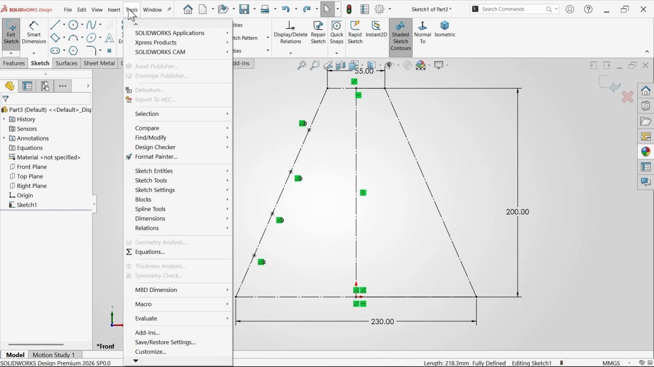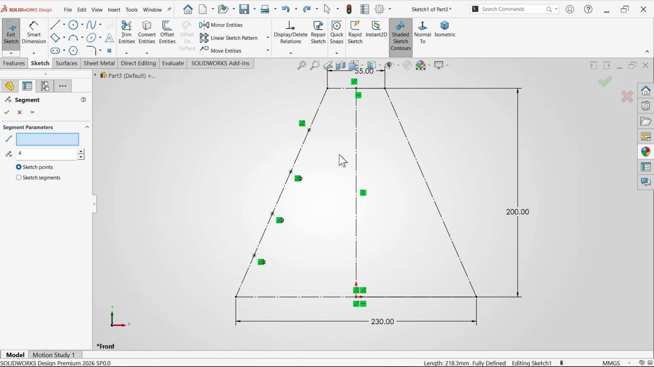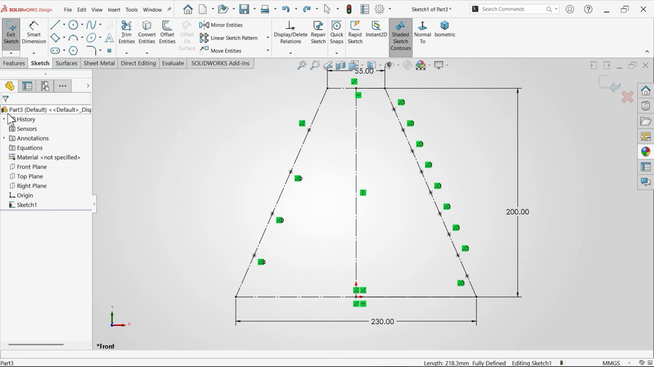Okay, now again let me choose sketch tool, segment. This time I am going to divide this line into 9 points because our ladder is based on this. So select this line and you will see these 9 equal points. Now let me connect with a line.